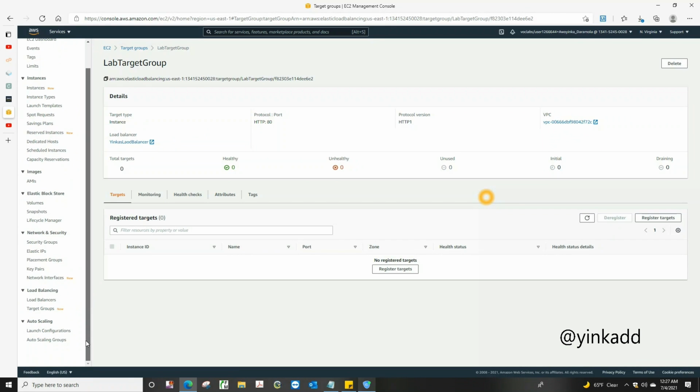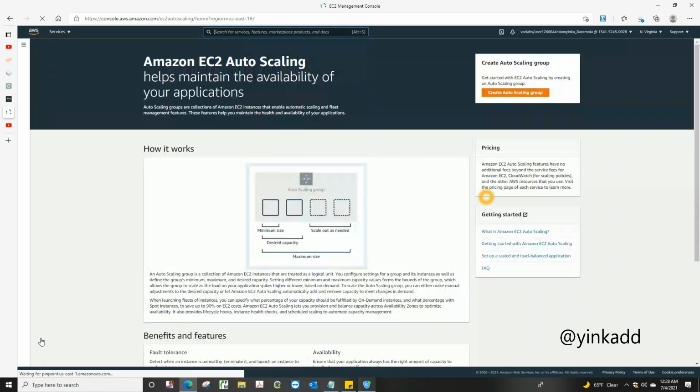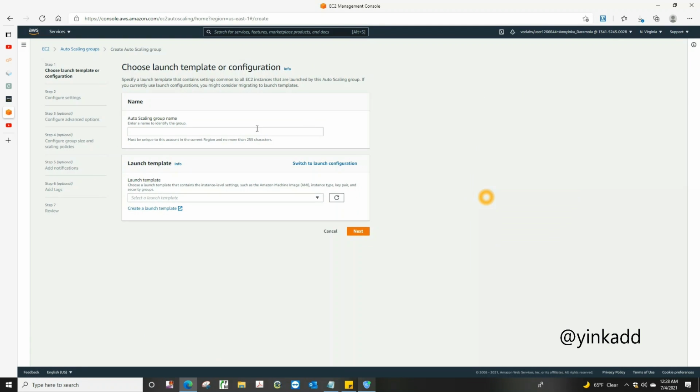So the next step is to create an auto scaling group, which is one step down on the sidebar under auto scaling. You hit auto scaling groups. It takes a moment to load. Create an auto scaling group. You give it a name. Again, I'm not sure the name matters, or whether they're going to ding you if you give it a different name. I'll just call it Capstone Y ASG.